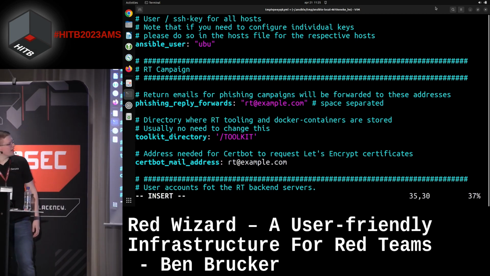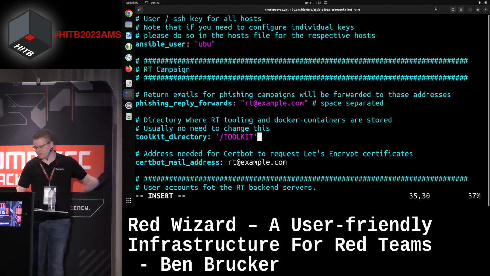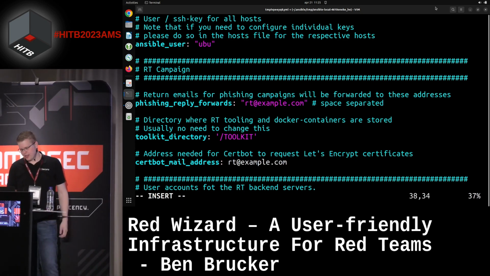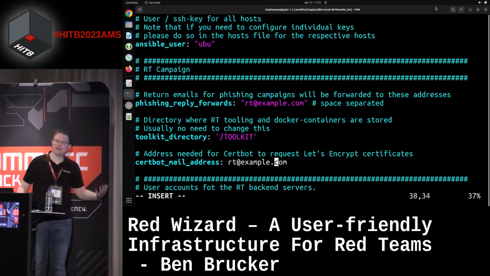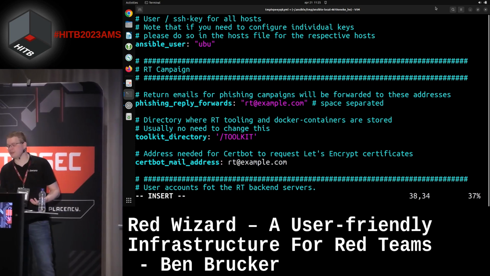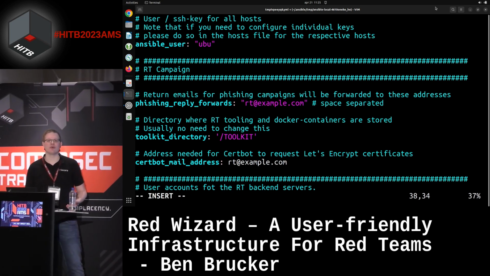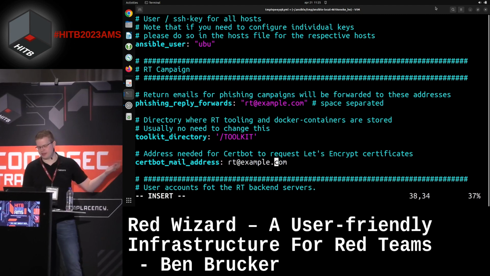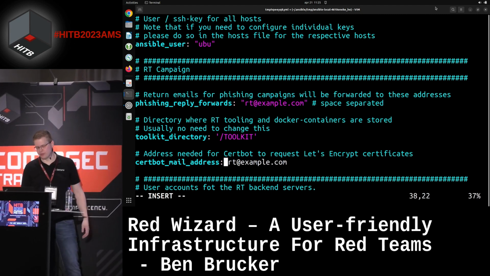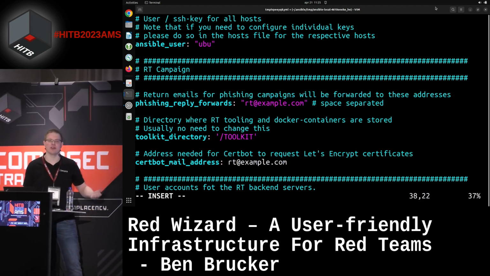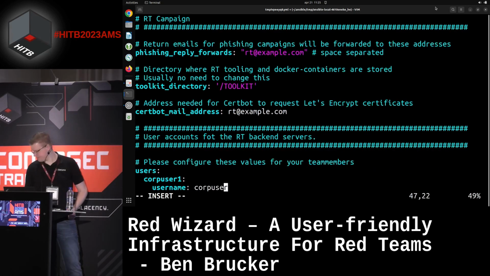You have a toolkit directory where everything is installed on the C2. If you prefer a different name, you can change it here. And for all the relays, you're going to request Let's Encrypt certificates. You might not want to use your corporate email address in order to request them, so you can put a third bot email address in here in order to make sure that you can retrieve all the certificates.